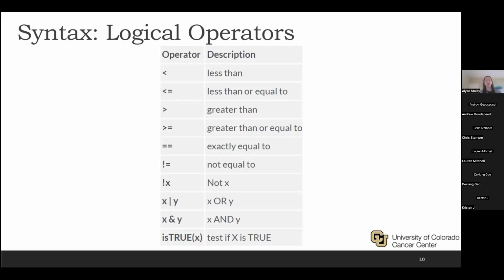It's also important to keep some logical operators in mind. This is especially helpful when you're trying to decide which rows in your data set you want to keep. Some of these operators are pretty standard, such as the less than or equal to, as well as greater than or greater than equal to. When you're using equal, you're using this exactly equal or equivalent to, and you have to actually use two equal signs in a row.